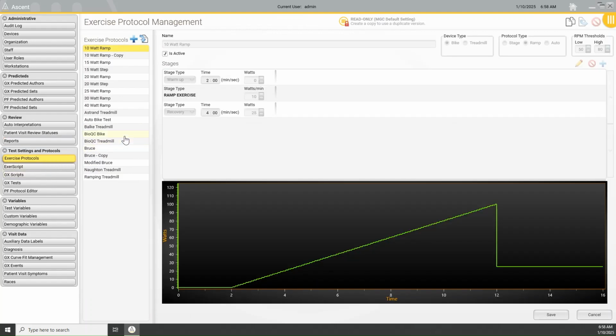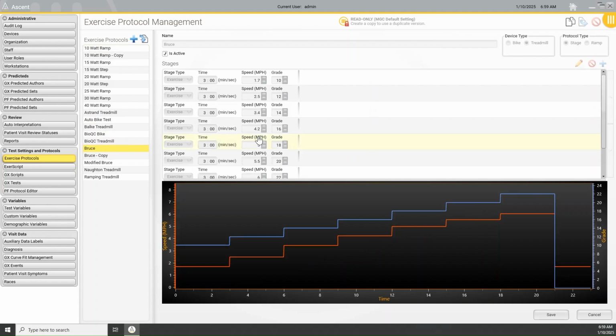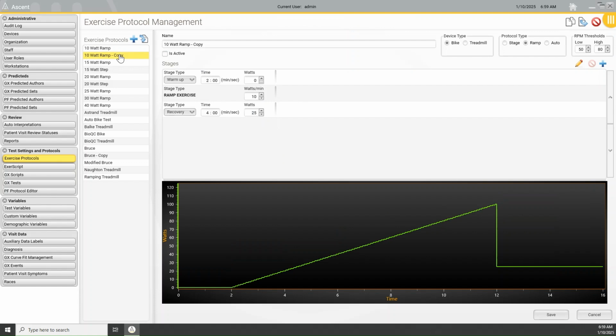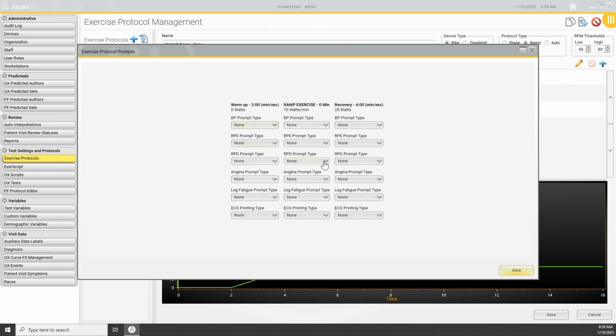Exercise protocols. This is a bit different. We're showing graphs. In terms of, for example, the bike, you now have the ability to apply wattage to a warm up stage. You can also put ramp stages in with steady state stages. So a lot of flexibility there. You can see Bruce protocol. We can have that. I'm going to go to a copy though, because here is where we can modify. And in modify, we can have some of those various prompts or ECG prints.